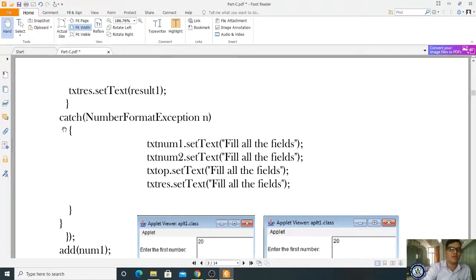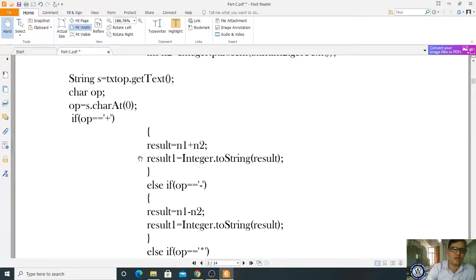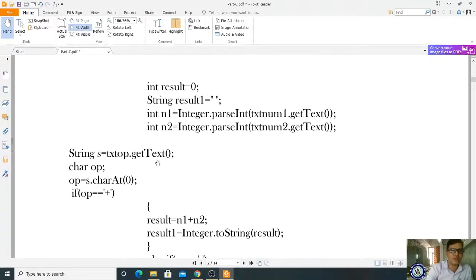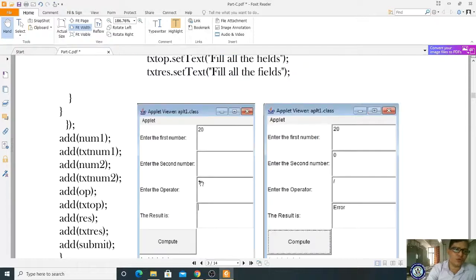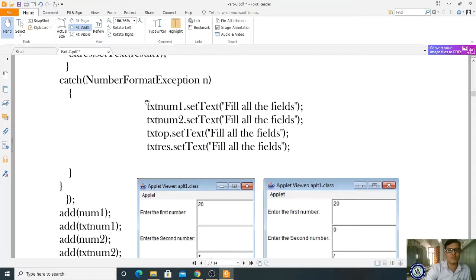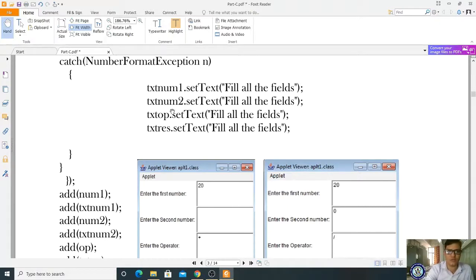Okay, and next, if any error occurs in this try block, it automatically goes to the catch block. Here we have taken NumberFormatException n. Here we are specifying text num1 dot setText "fill all the fields", text num2 means your text box, text op means your operator, and text result dot setText shows "fill all the fields".